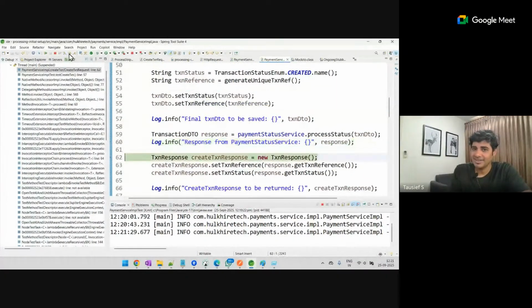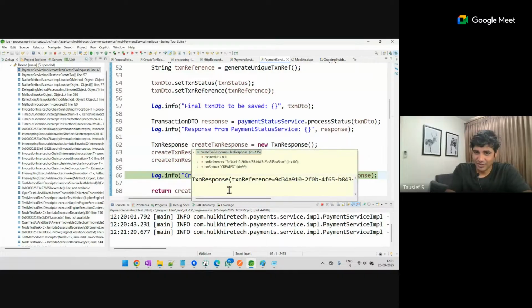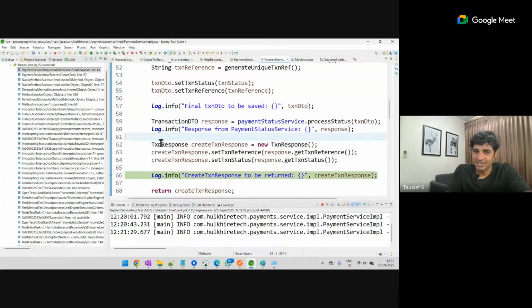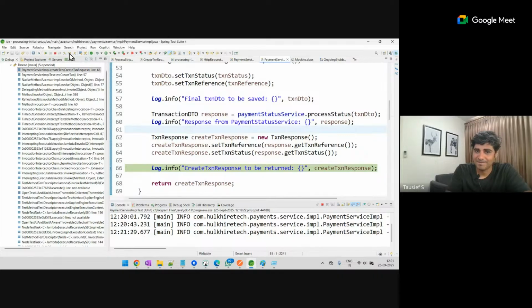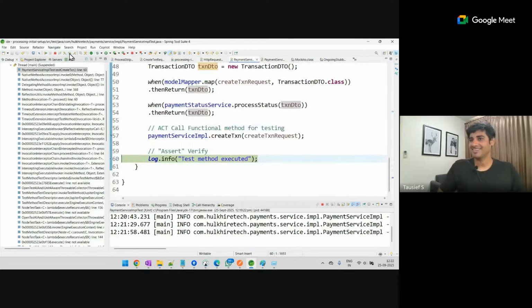Then you go further. And then you're creating a response object. And for that, you're reading these two values from this response. So let's check it out. Null is definitely not coming. And what is the value here? Perfect. We got some valid values. We got some reference and we got status. And then we return this back. Okay. So second part is completed.